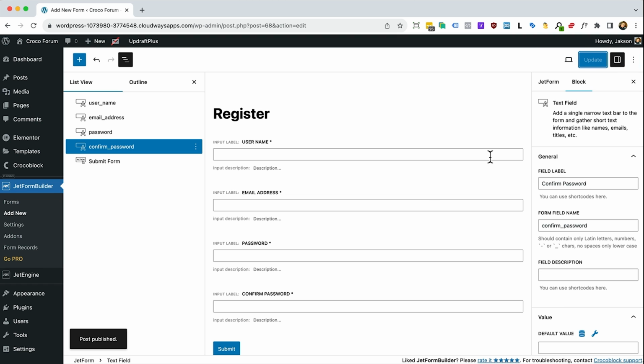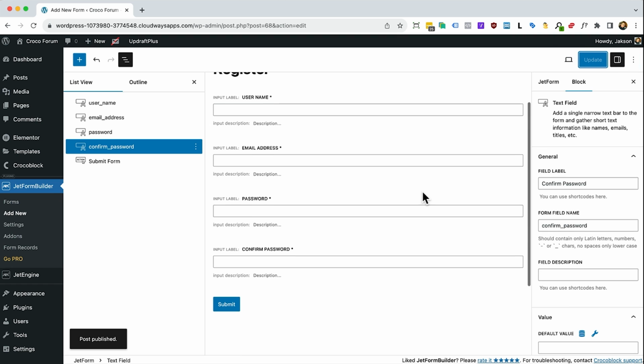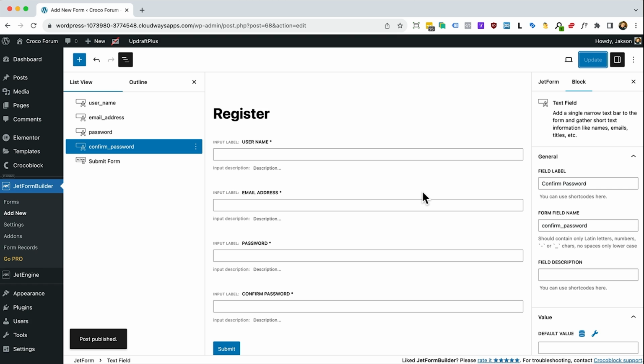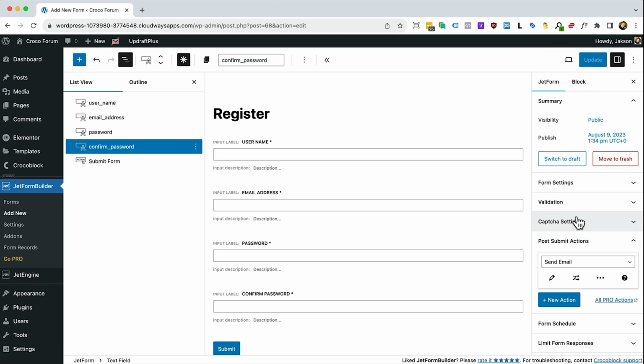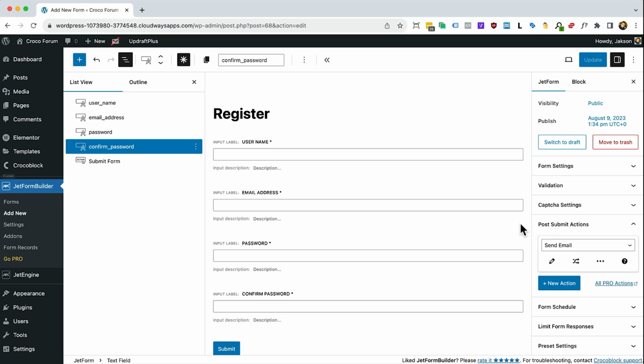Now the thing is, at this point, that's our form done. We're good to go. But remember, we want it to do something. We want it to register a new user. So we go to the main JetForm tab, and you see that there's already a post submit action. So we want a different type of action. We're just going to delete that just so we're starting from scratch.